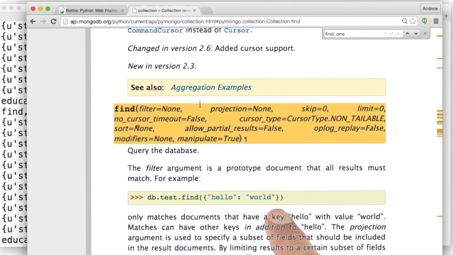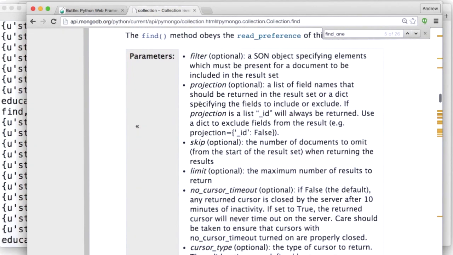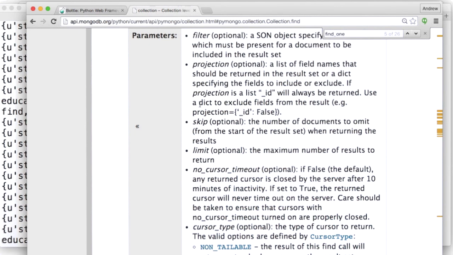This is very useful if you're trying to figure out what something does inside PyMongo: go into the documentation and look at the API documentation to find out what the parameters are. There are a lot of parameters that we haven't even talked about yet that you could explore yourself, or we'll get to a lot of them in the class.